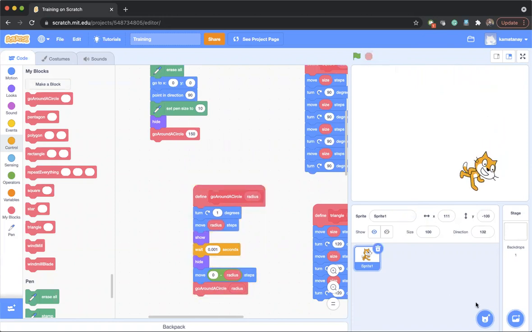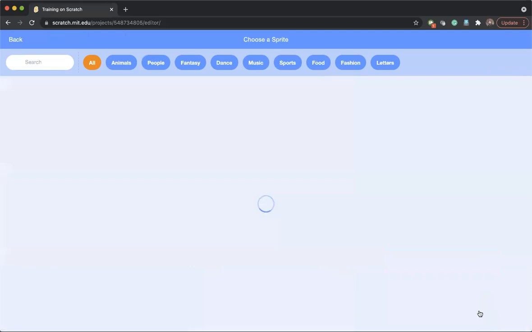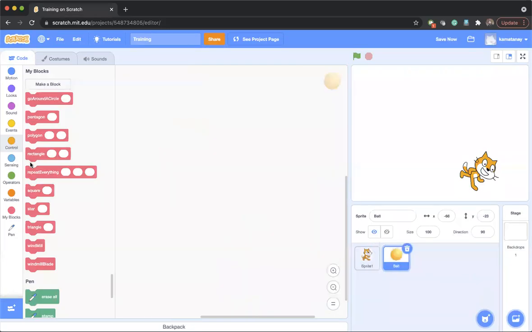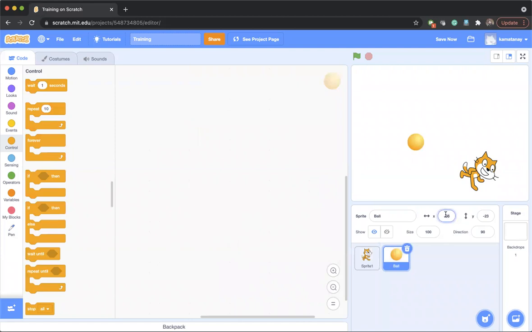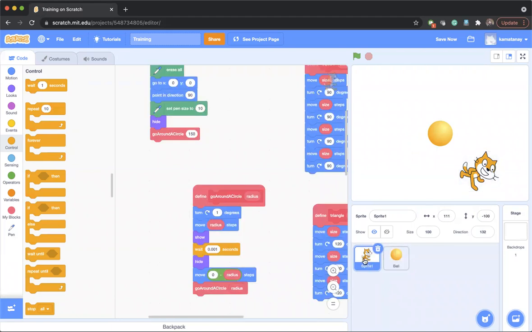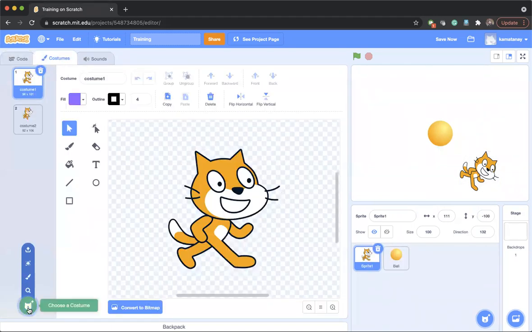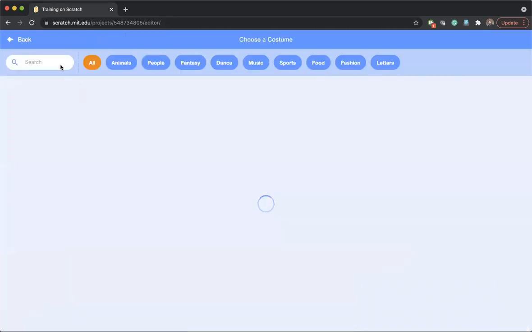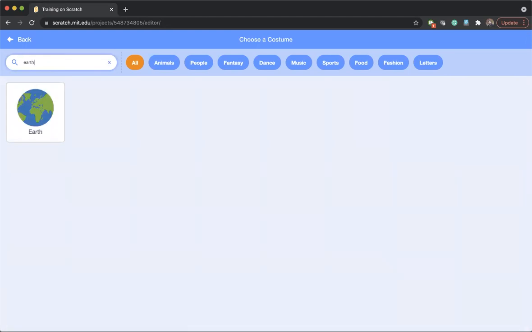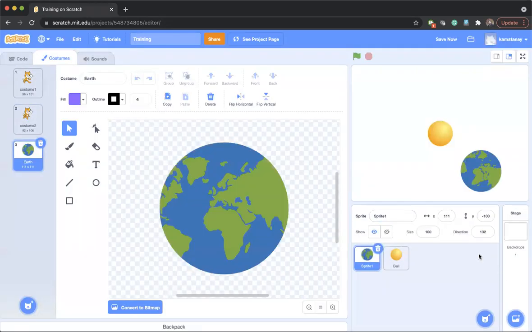Let me put a new sprite, maybe like this. So I have a new sprite, and I'll always put this new sprite at 0, 0. Let me make it slightly bigger, maybe 150. Then I'll go to the cat sprite, go to costumes, and add a new costume to it. I'll choose a costume, and maybe I'll say Earth. It's a bit too big, 50. A little smaller. That might work, 20.